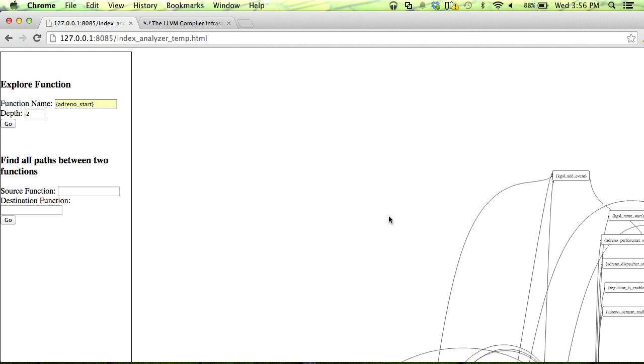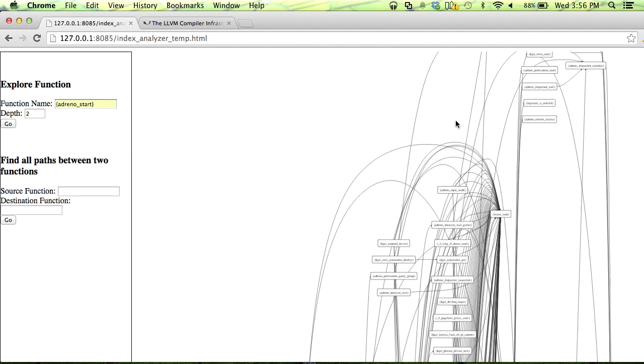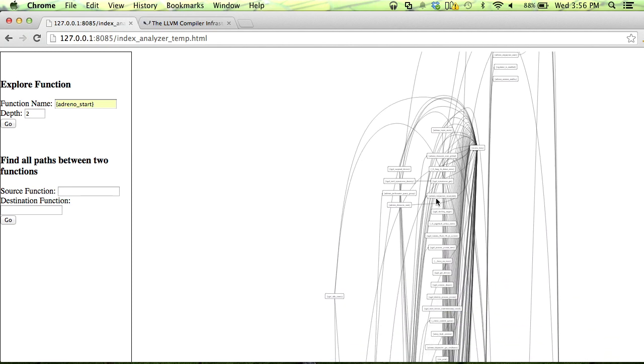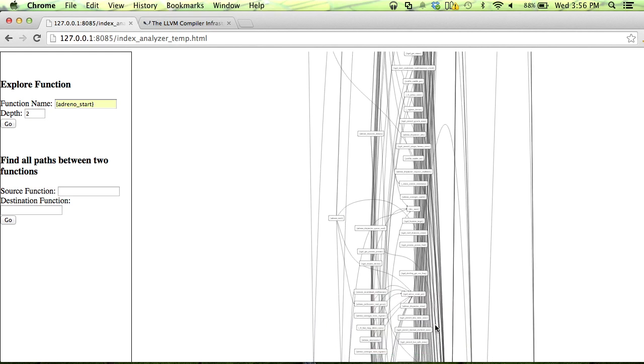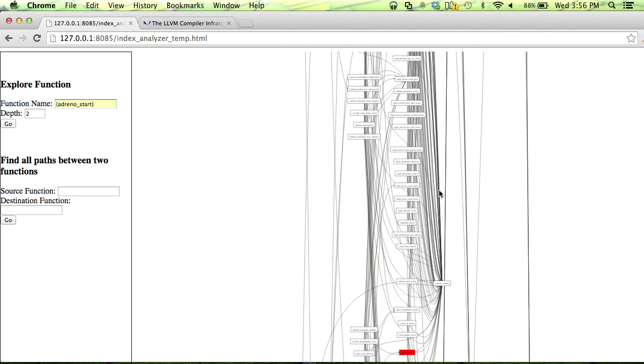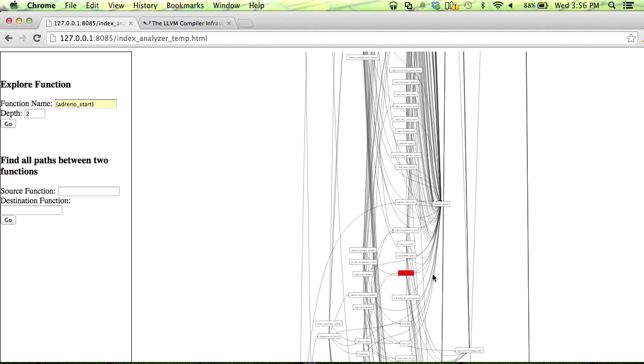And what happens in this case is, as you can see, the graph explodes the moment you do depth equal to 2. And this is what I meant when I said, you grep for things, and then you're like, oh, God, this is where it's getting called from.